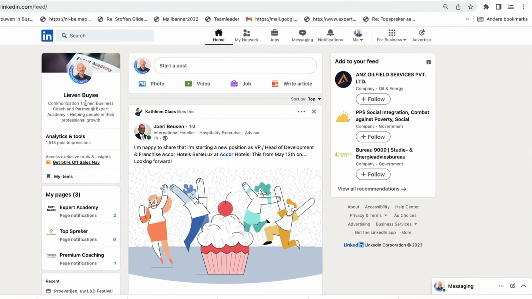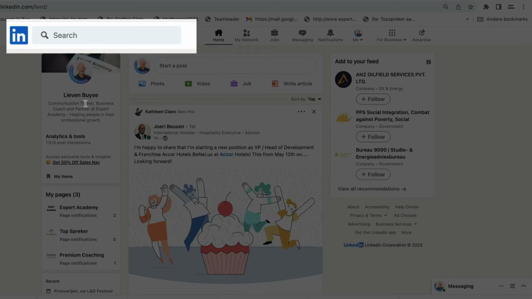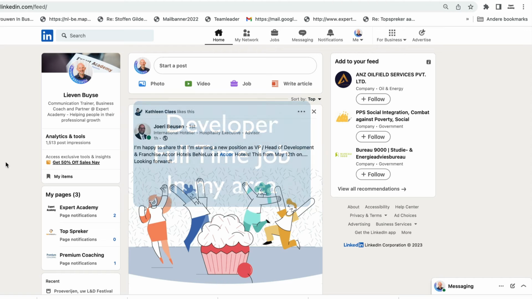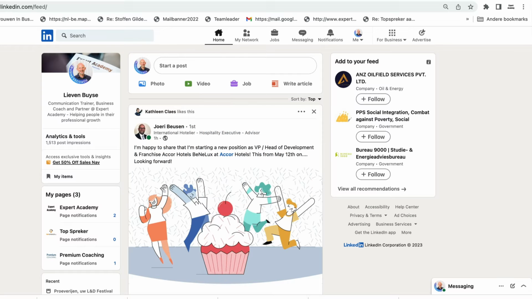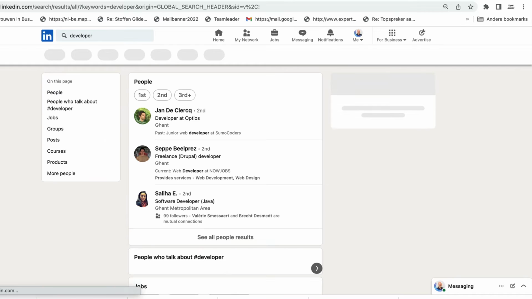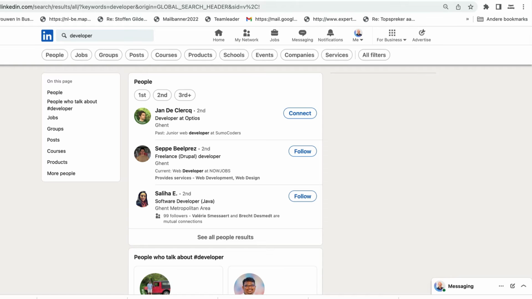So, how do you use this LinkedIn advanced search? To start a search, enter your search terms in the bar at the top of the page. Now, let's say I'm a developer and I'm looking for a full-time job in my area. So my search term will be developer. I type that and click enter. As you can see, the results are not really helpful.